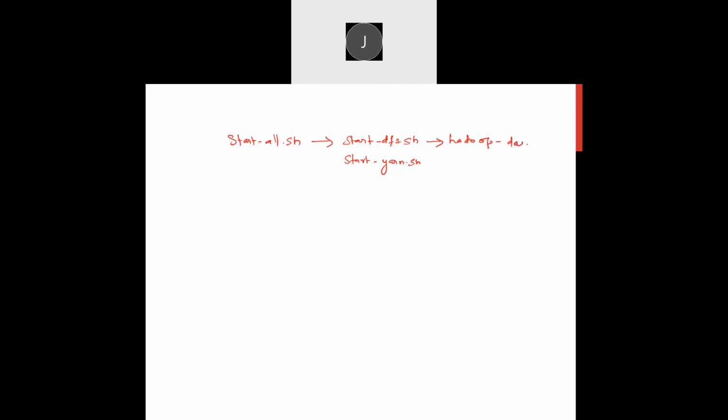The daemon.sh script will start the processes like the name node, data node, and a secondary name node. I will tell you what all of these are. And yarn will start the resource manager, which is related to the MapReduce jobs, and the node manager. We will see all these processes running.